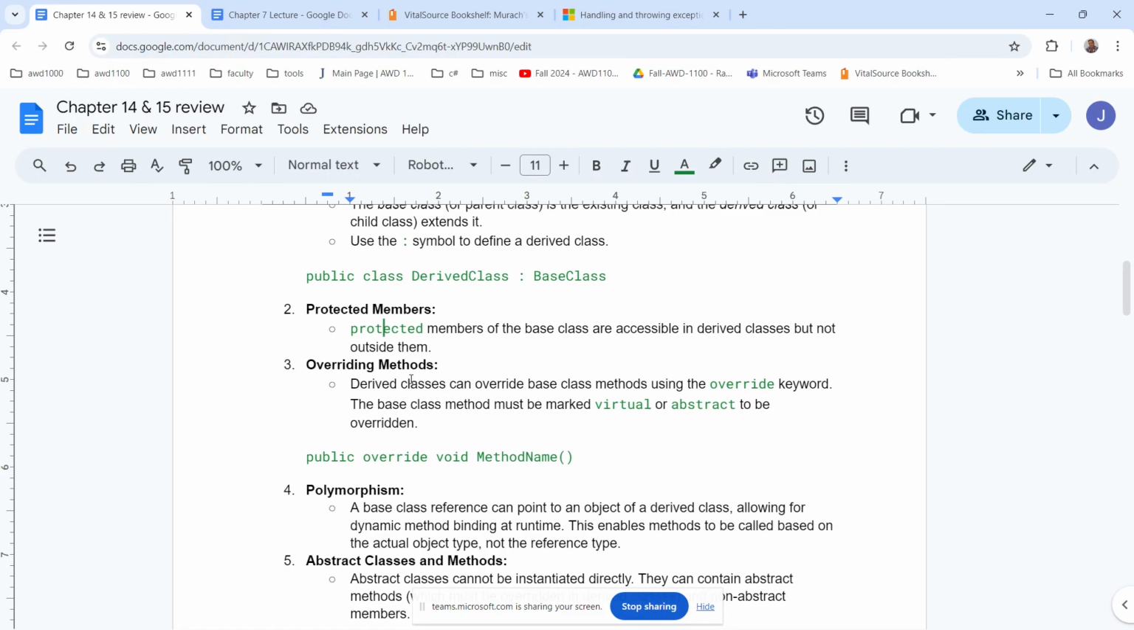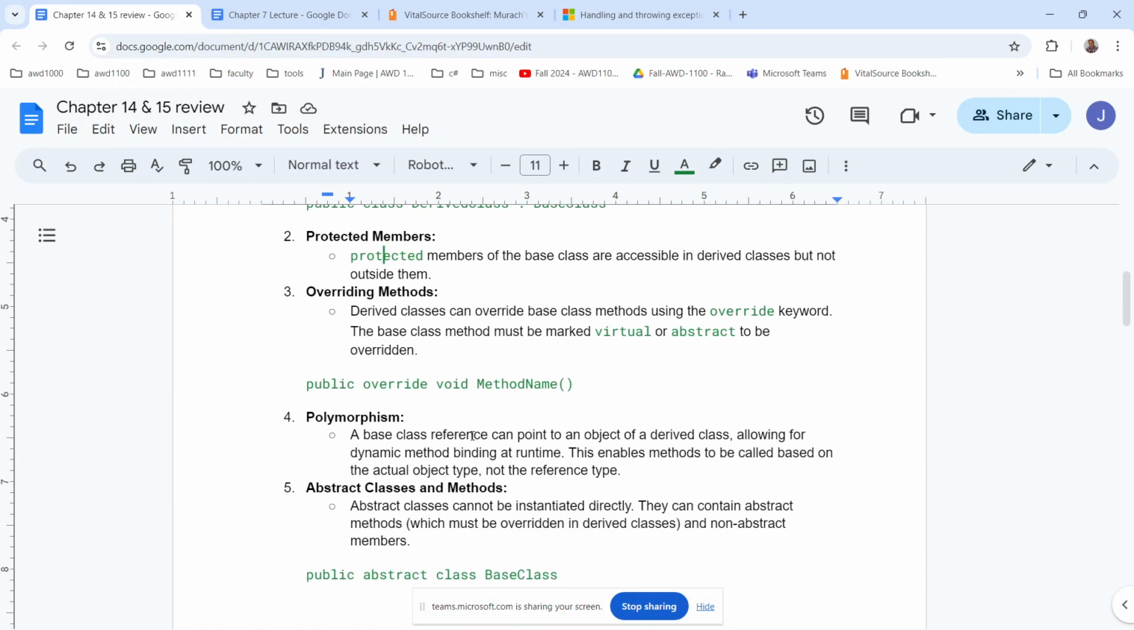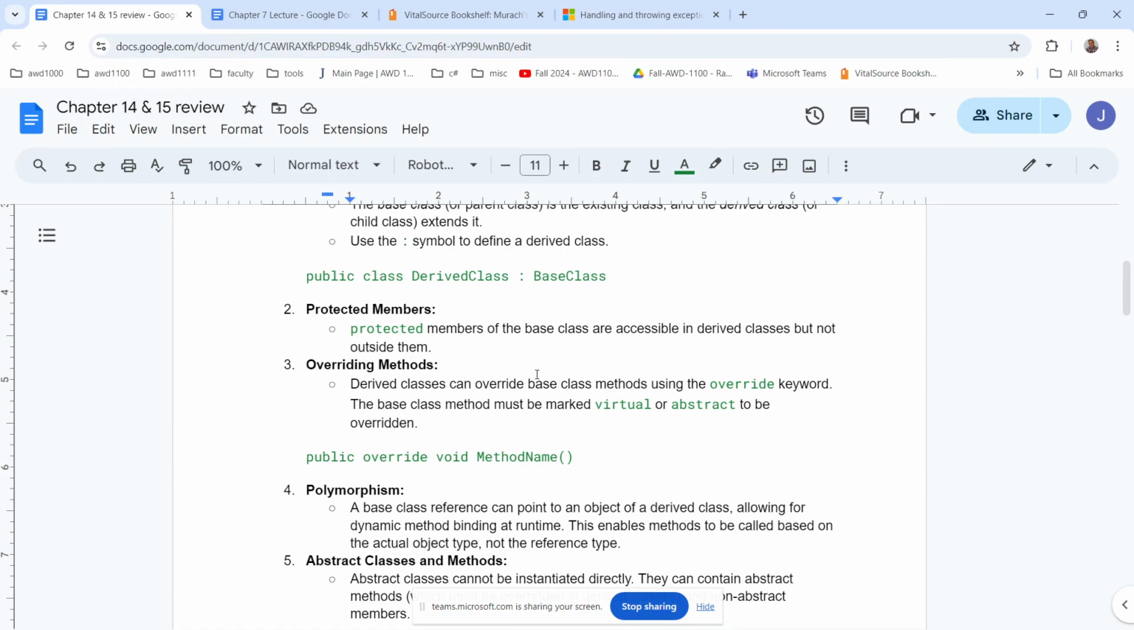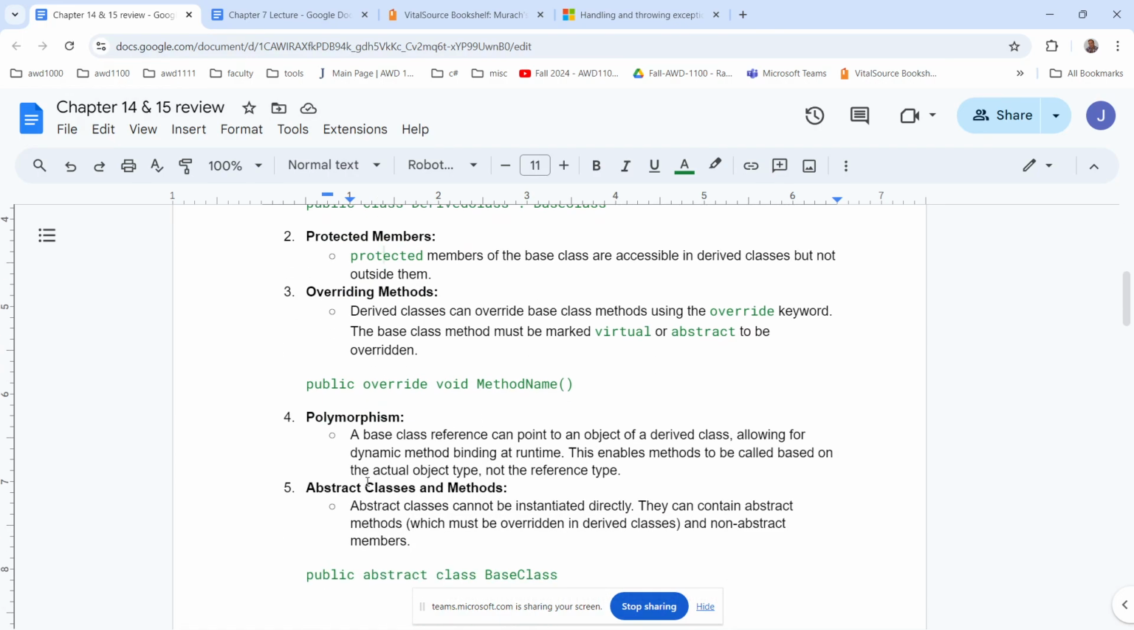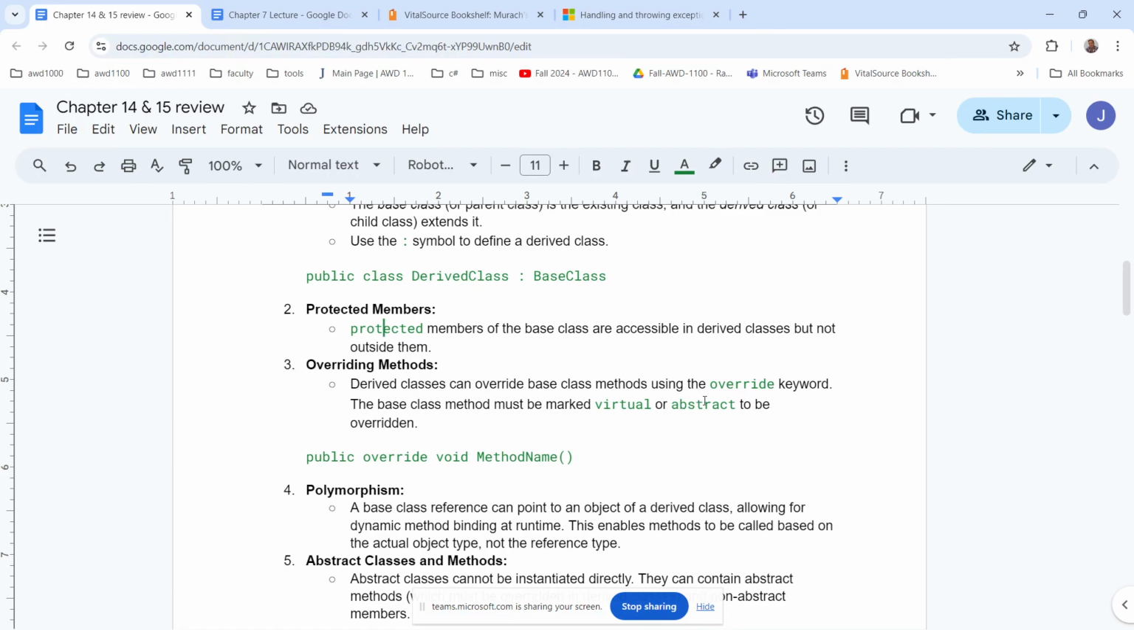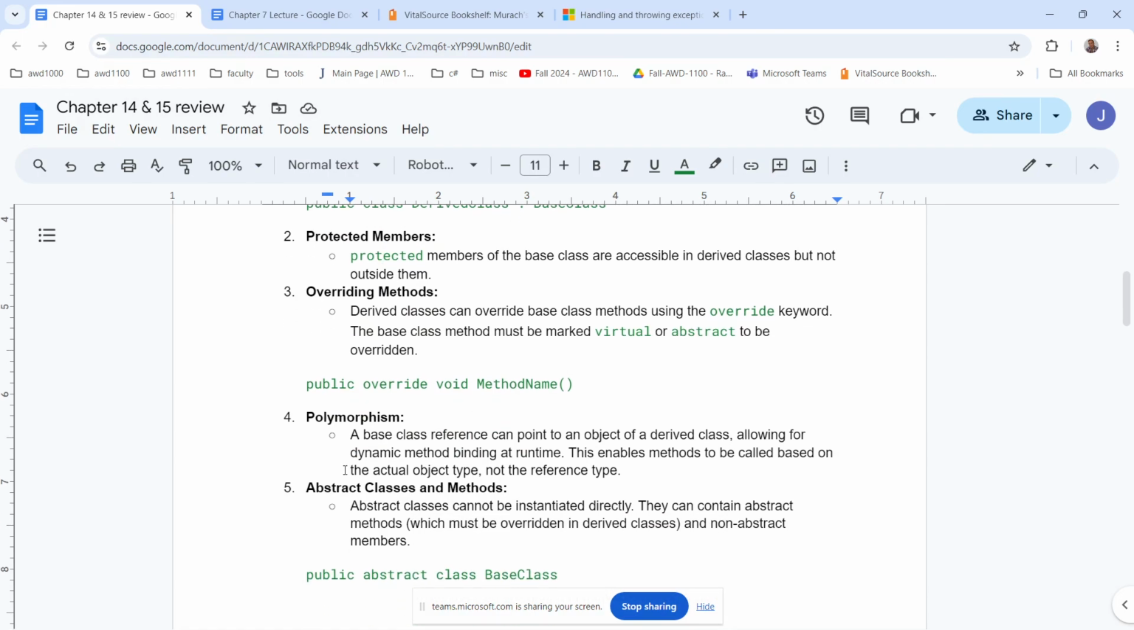We learned about overriding methods, right? So you have your override in the derived class, and for that to be overridden, it has to be marked as virtual in the base class, right? Or abstract as well. And just a quick review, we're talking about abstract here in a minute. So, okay, let's see here.